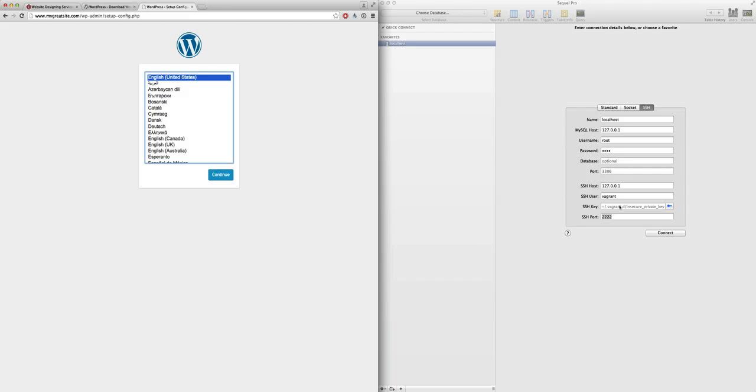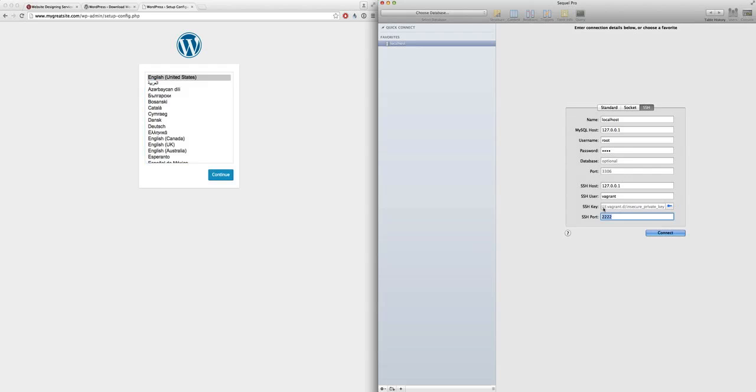Pretty much what you have to do is first show hidden files. As you see, we're in the very root directory, and then there's the Vagrant folder right here, and then there's the insecure private key. That's pretty much what you have to do. Just select that, and then you're able to connect.